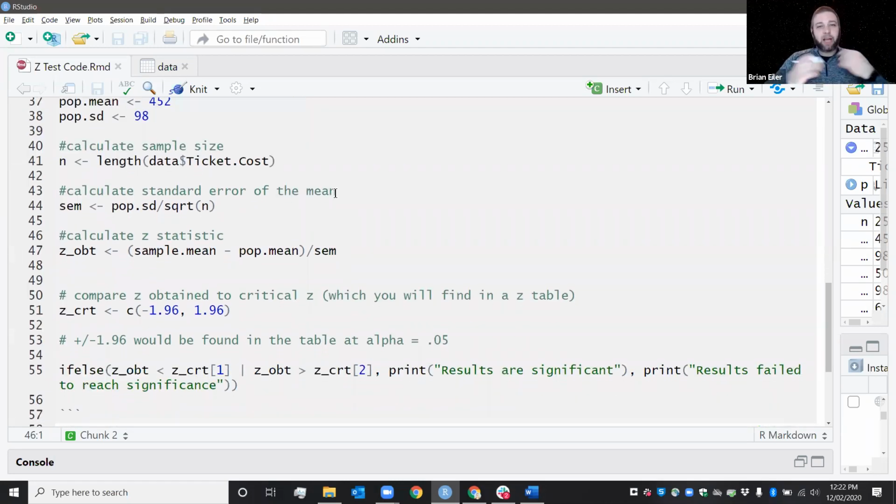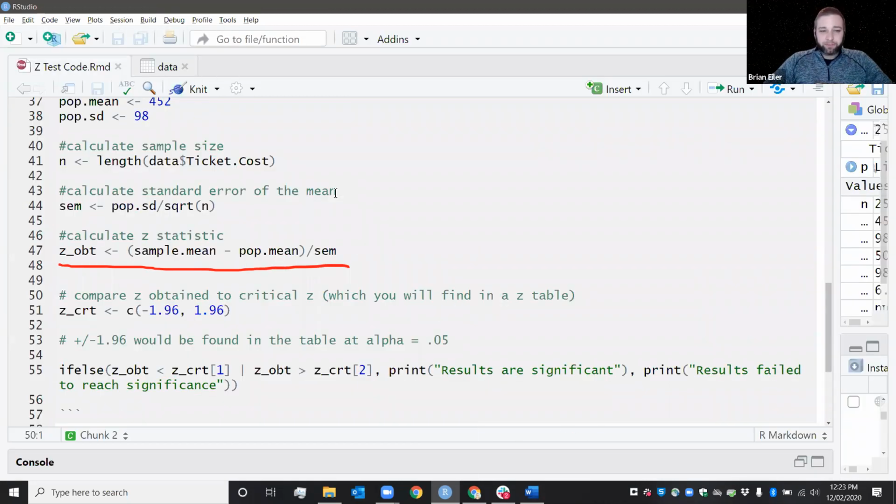Now, in order to calculate a Z statistic, we need to take the sample mean subtracted from the population mean, and then divided by the standard error of the mean. And since we've named our variables that, we can just say our Z obtained value is the sample mean minus the population mean divided by the standard error of the mean, and boom, we will get something.